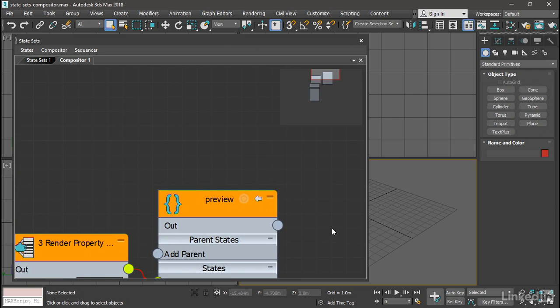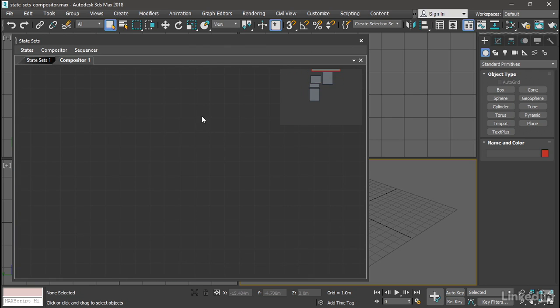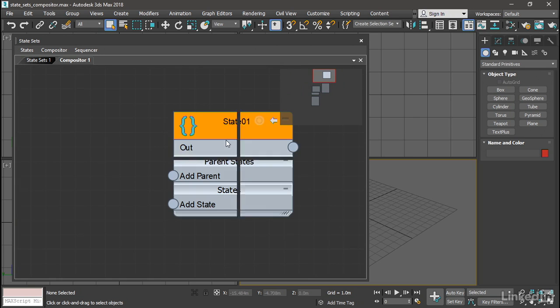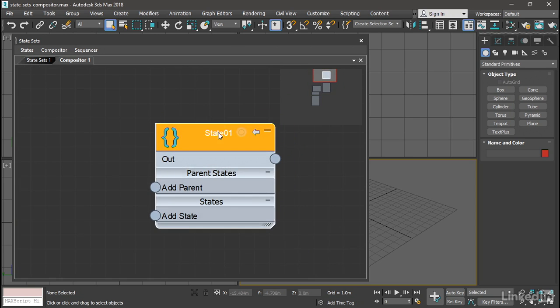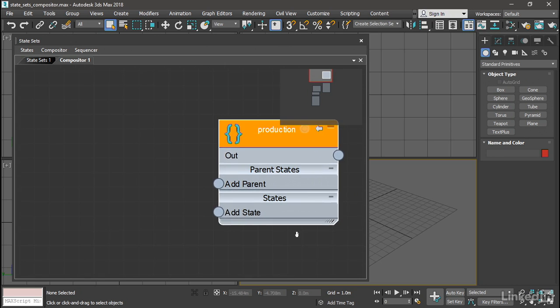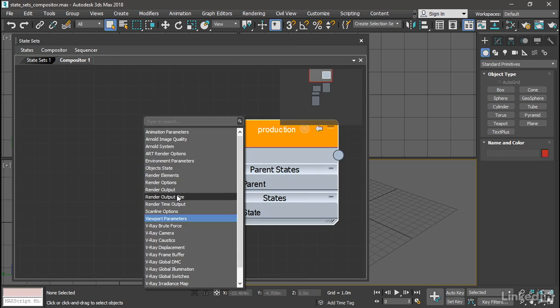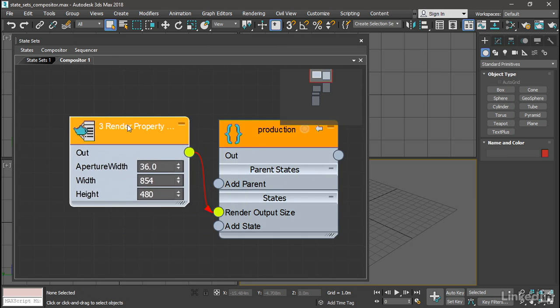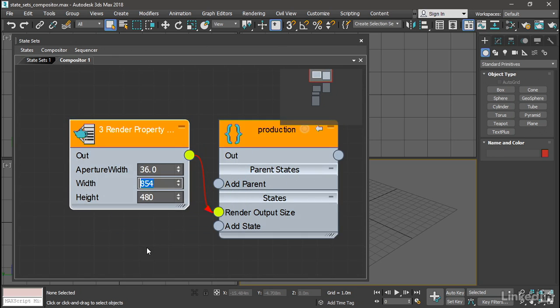Let's make another state for production rendering. Once again, right-click and choose Add State. Double-click on the name and call it Production. Now, we can't actually copy and paste the nodes in this compositor view, so we have to create them from scratch. So let's add another state here. Click and drag out, and it'll be Render Output Size. For production render, let's set the render output size to 1920 by 1080.